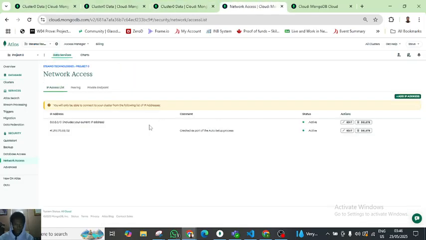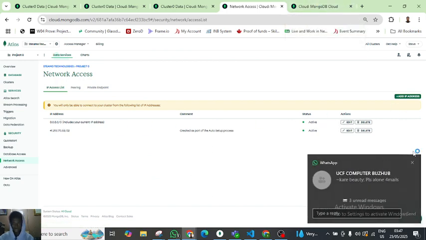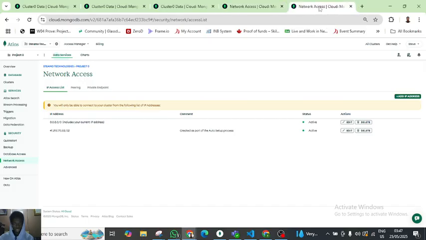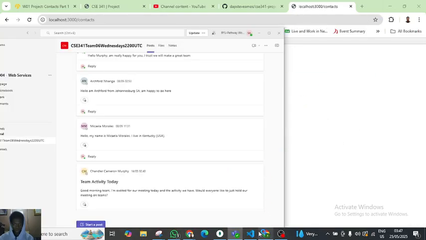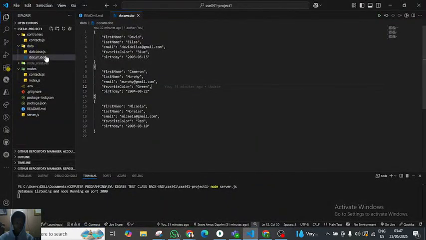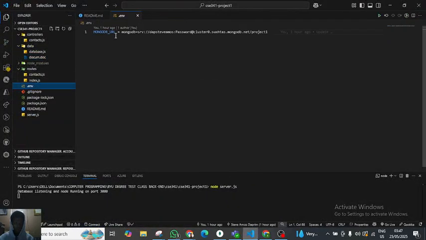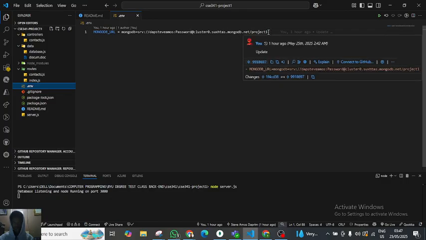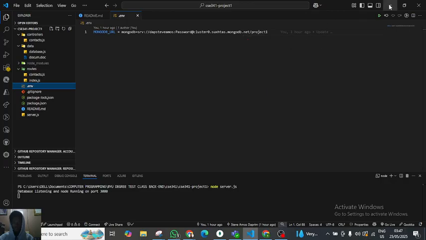So I had to go here and set the network access to 0.0.0.0/0, by editing it. Then after that was done, it was linked successfully to my Visual Studio Code by me coming here, and I linked that in my .env file, which is this file. I added my password and also added the project so that this can be seen.